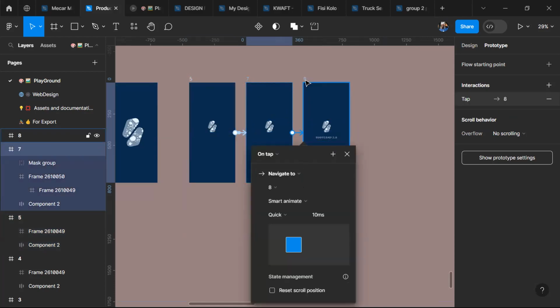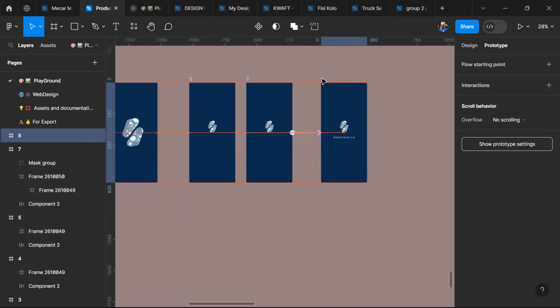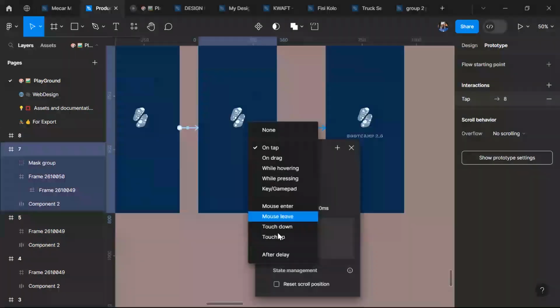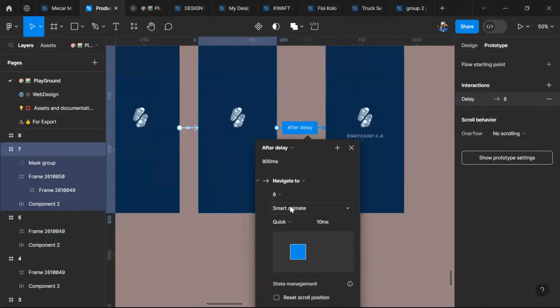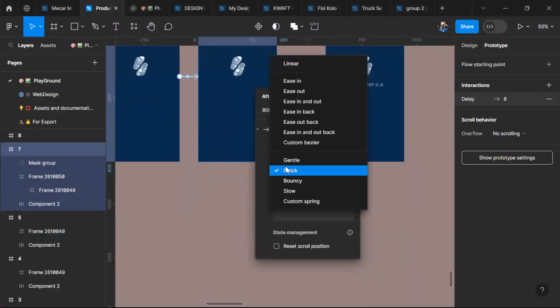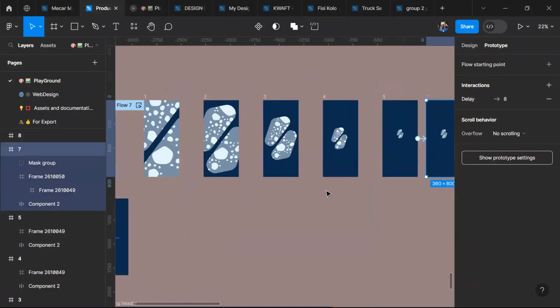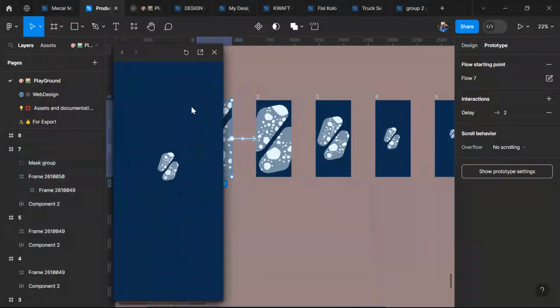So this one now, let's see what the settings might have. This one might not want to have after delay. This one I want to have. Oh, sorry, after delay. Yeah, but not smart animate. Let's see what else we can use. Let me use ease in. Ease out. Okay, let's use ease in first. So let's see how that's going to ease in. So let me play this now.